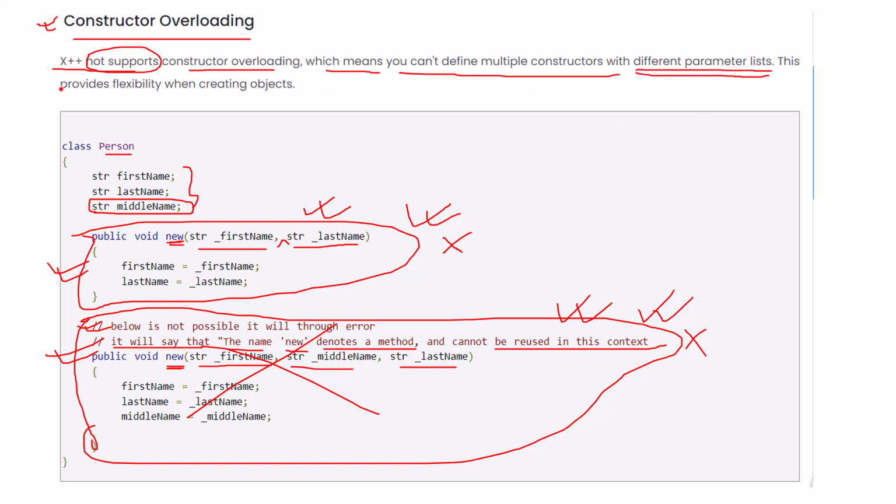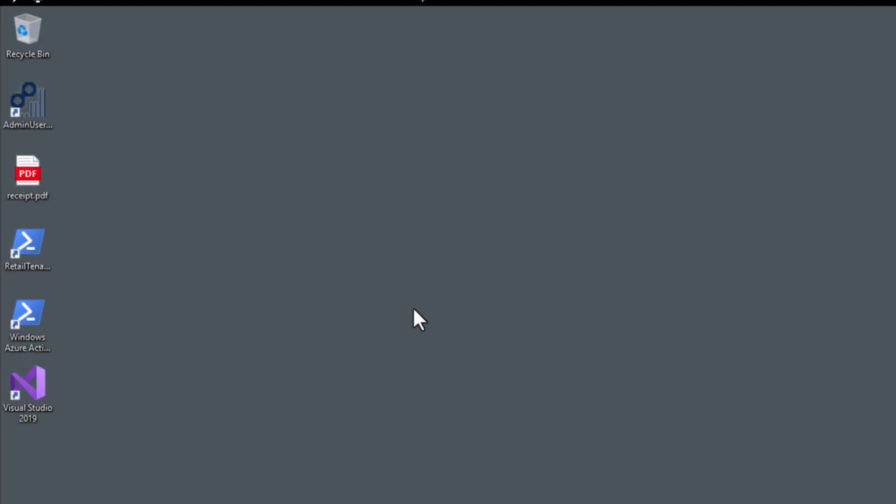This provides flexibility when creating the object. That means if we create the constructor, this will give flexibility, but constructor overloading is not supported in the X++ programming language. Okay, why have they done this? Because they wanted to create flexibility when creating the objects. So I hope this is clear for you. Now I'll show you a practical example of how you can create a constructor and how you can use it in a practical scenario.